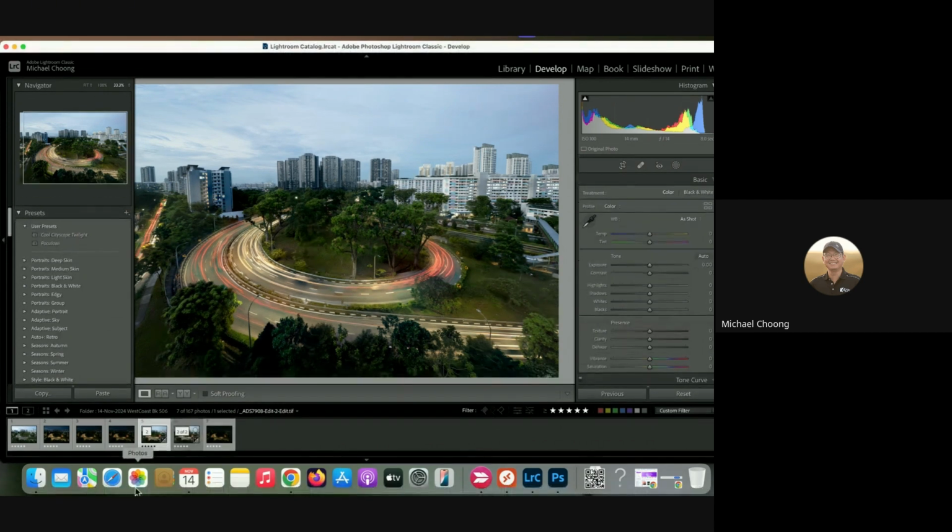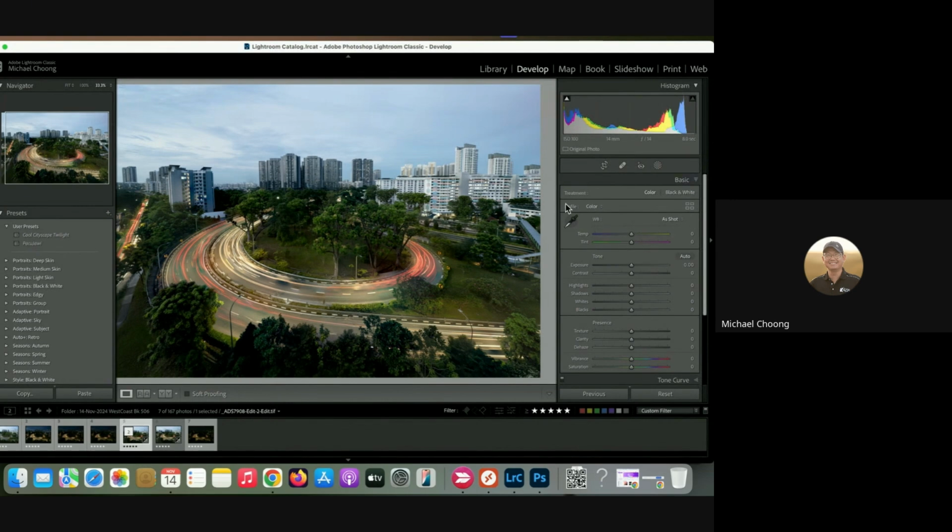Okay, now we can start editing. Like what Veron was talking about just now, the sky is a little bit too bright, so we need to darken the sky. We also need to darken the scene to make it a lot more of a night scene, right? So that's the main objective. Okay, to darken the sky.